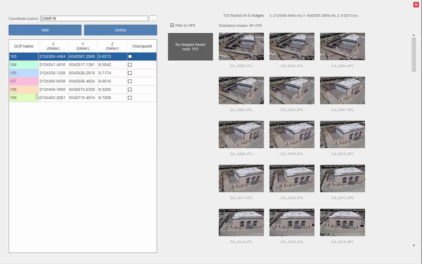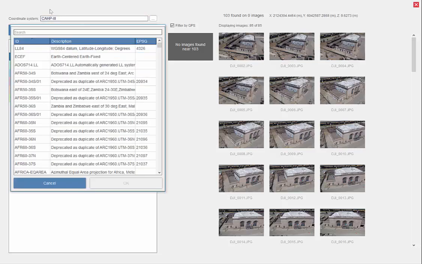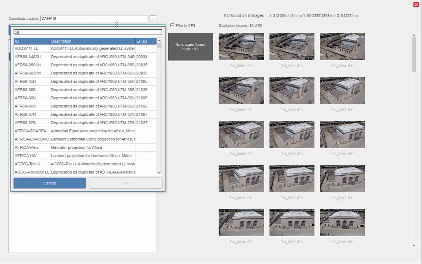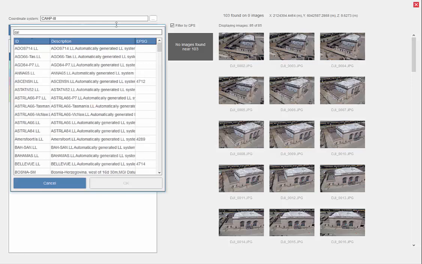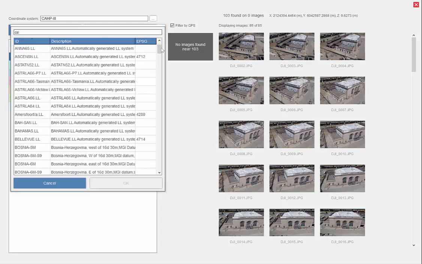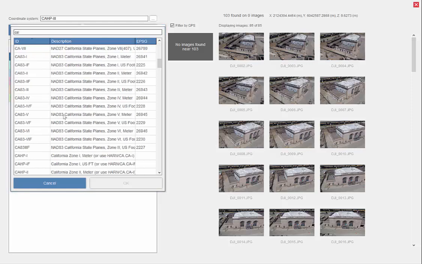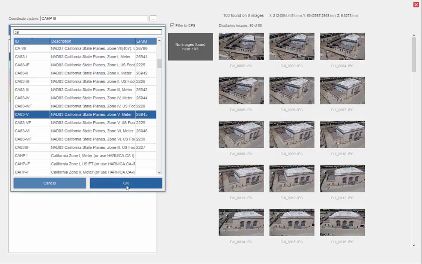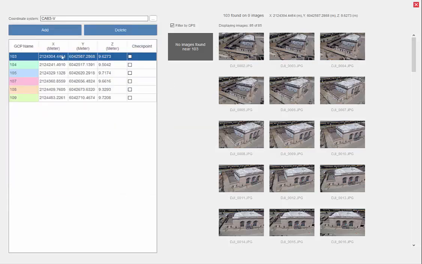So the first thing you want to do also is select the coordinate system that has been used for this survey. I know this is California 83V in meters. And then what you need to do next is to put each one of those GCPs in at least 4 different photos that match.